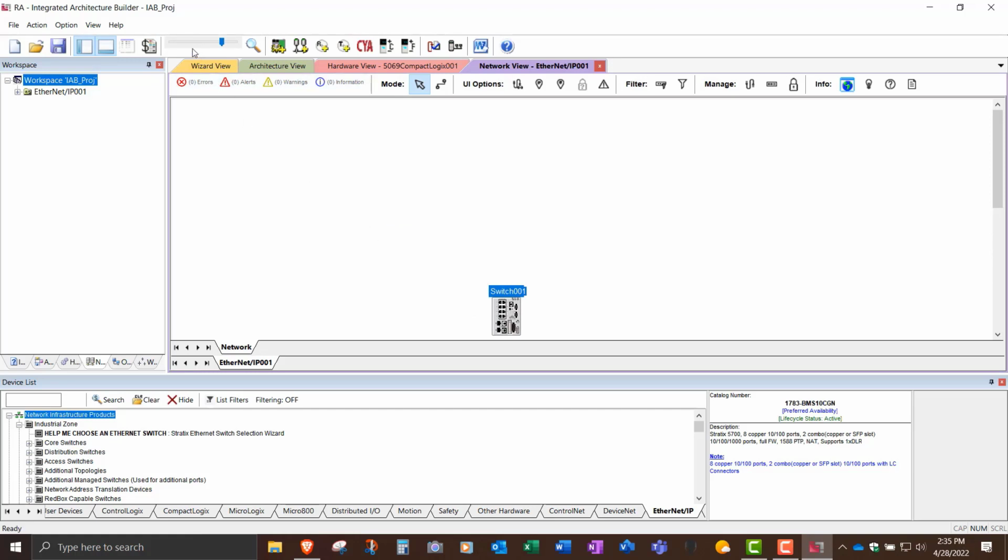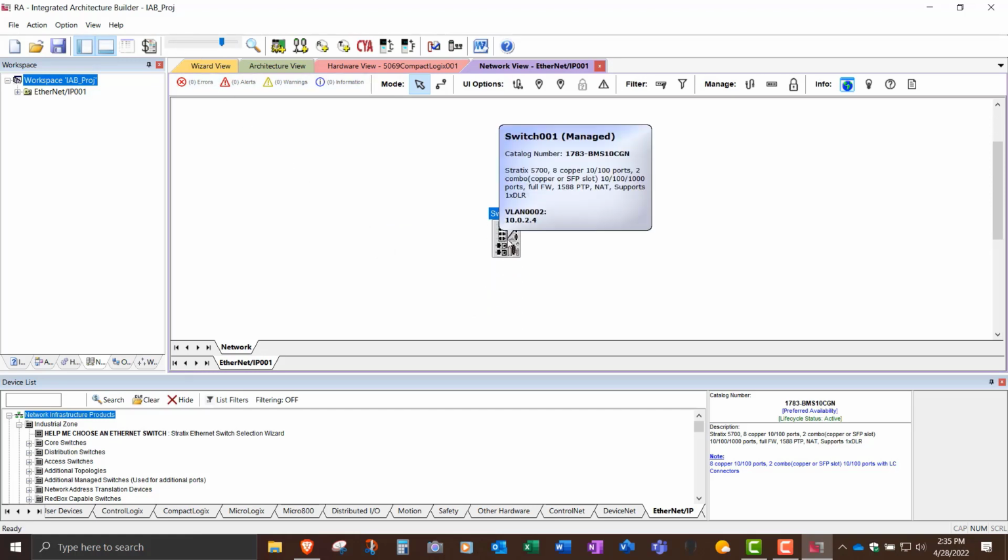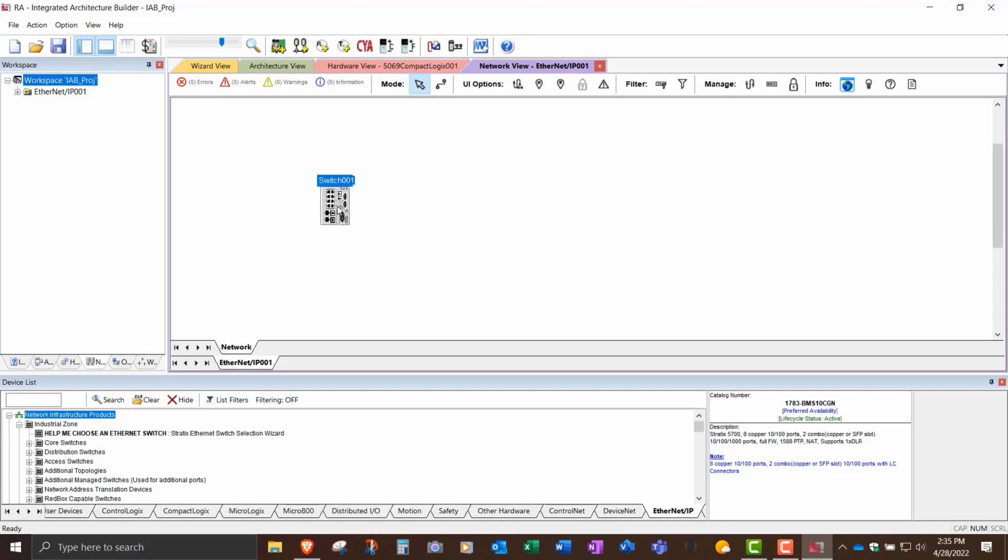Now the view kicks over to the Network tab, and you can see we have a default switch. If I move the slider to the right up there, I can see the graphics a little better. When I click on it, it starts with a 10-port Stratix 5700. This particular one has full software and precision time protocol and NAT. It may be more horsepower than you need, but it's better to start with a switch that can do pretty much any application versus starting out with a switch that has minimal functionality.